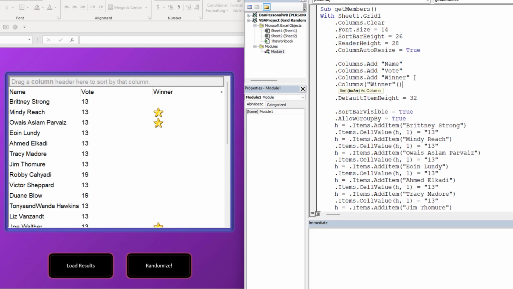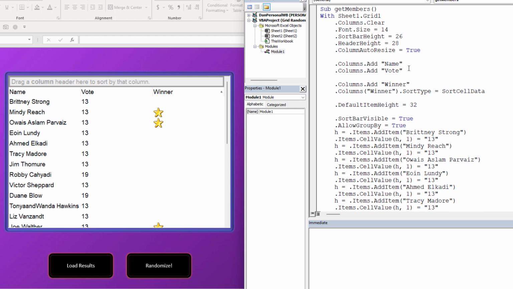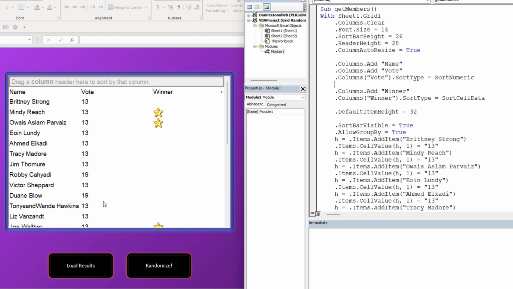In this case we're going to take the column called winner, and we're going to change the dot sort type and equals, and this brings up the sort type enum or enumerations. We're going to tell it that this entire column sorts by cell data, not cell data that is a string type, which is this one here, but we're going to use cell data, which takes it as numbers that are put in the cell data column. And while we're at it, honestly, we can go ahead and just do the vote one, so it'll sort numeric. So columns, let's take the one called vote, and we're going to change the sort type of that one to sort it numerically. That way we can sort by the 13, 8, and 19.